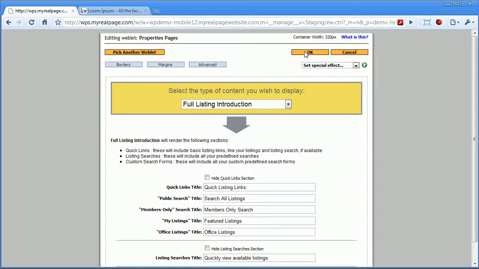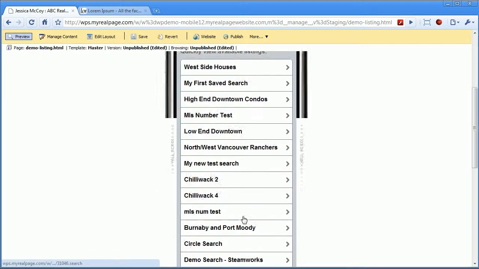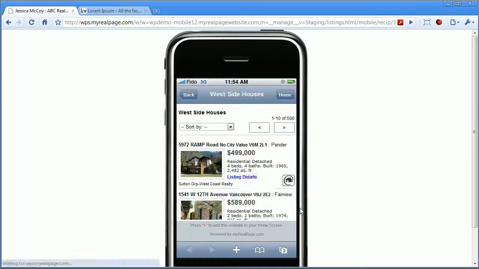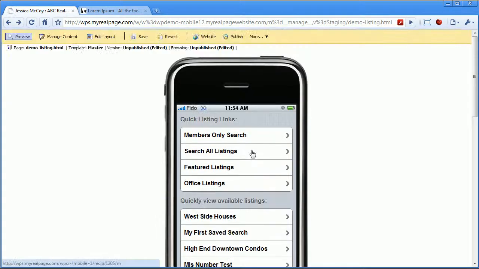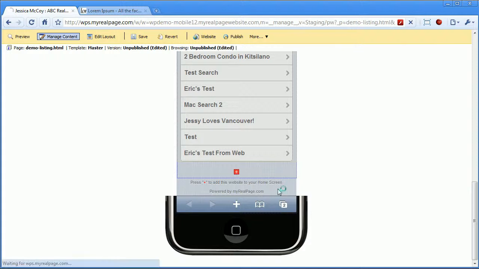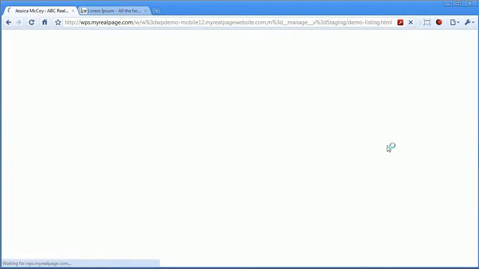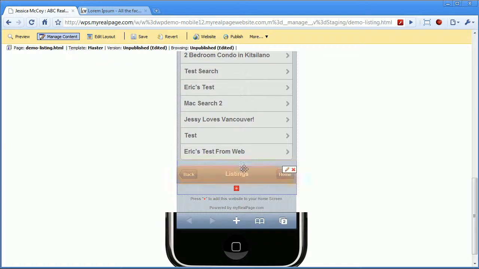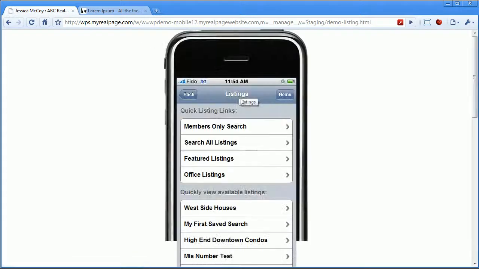But if you don't, what will happen is if you confirm this weblet, you will get a very quick section on your regular VOW, reciprocity, my listings and office listings links, as well as all of your predefined searches listed right below, and all of this is basically with zero work. All of these links do work for preview for you in the simulator, and you can enrich this page also by adding other weblets. For example, this would be a good candidate for a mobile toolbar. If I add one, I can simply move it to the top, and that now looks like a fairly reasonable listings introduction page.